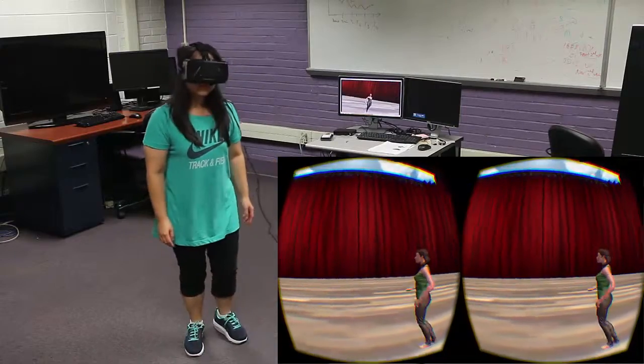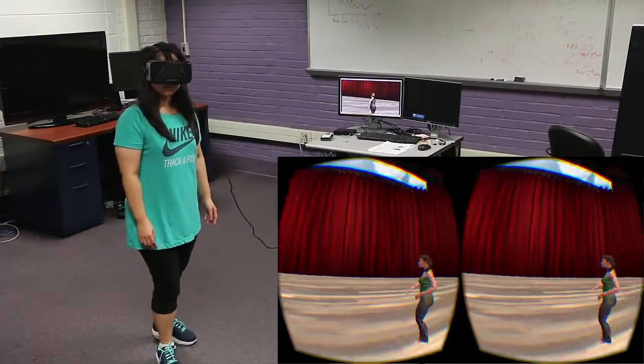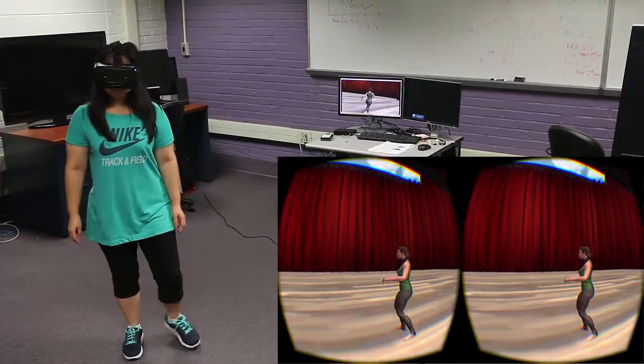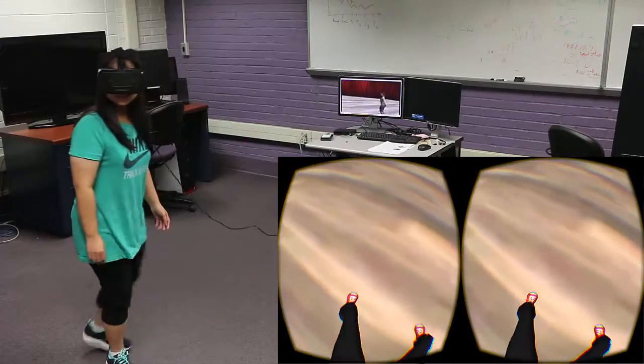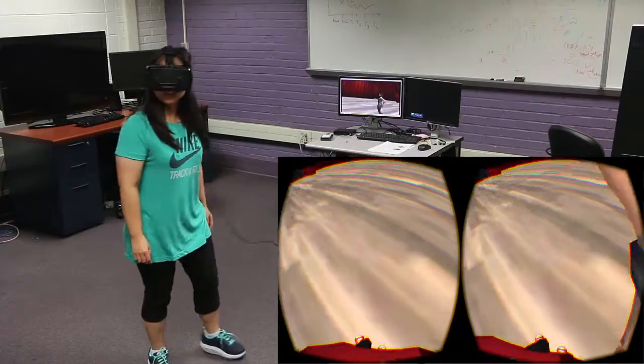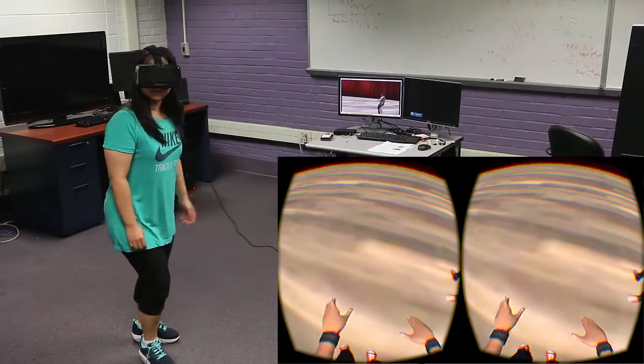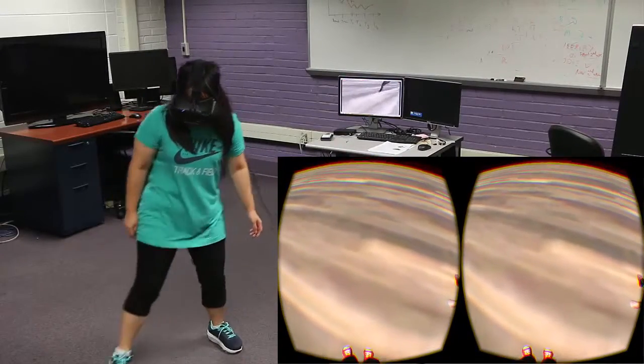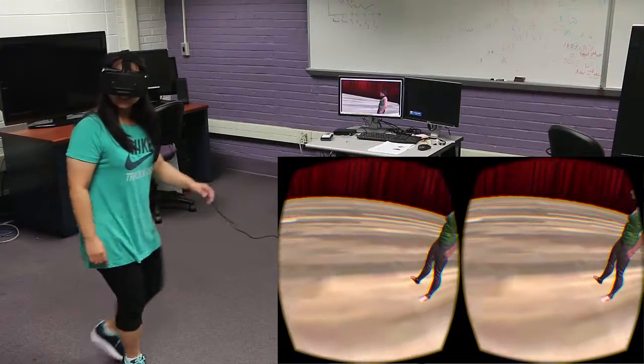The intent for this interaction is for the user to dance with the pre-programmed virtual character in the virtual environment. Benefits of this immersive embodied interaction metaphor include telepresence, social presence, enjoyment, and satisfaction.